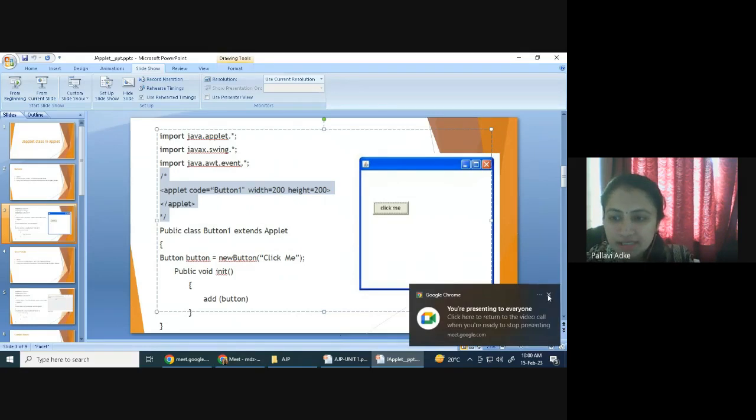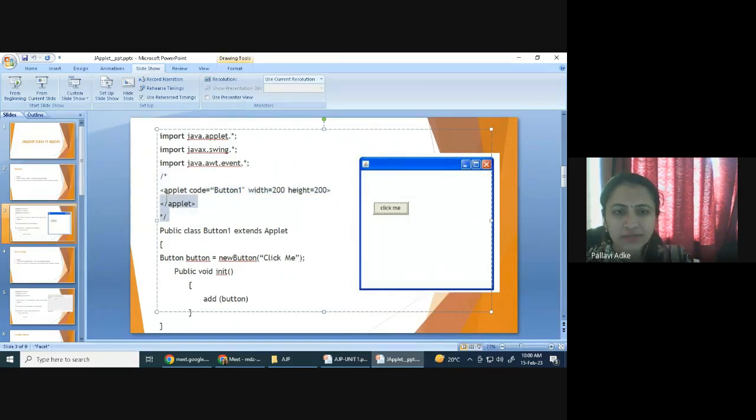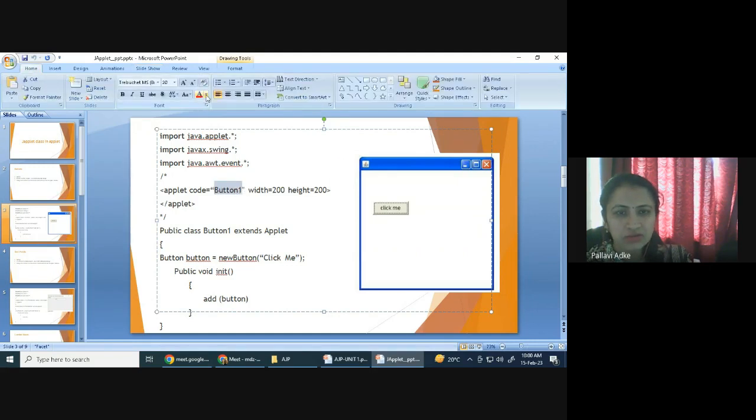Okay, let's continue. Create the applet tag over here. We should write applet code, and after that write Button1, the class I have created. The same class name should come over here, Button1. These two names should be the same. Then width and height can be anything, that is your wish. I have put the same width and height for all the programs. Width is 200, height is 200, you can write according to your choice.